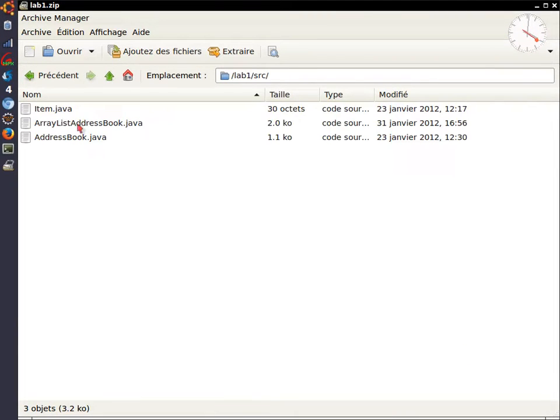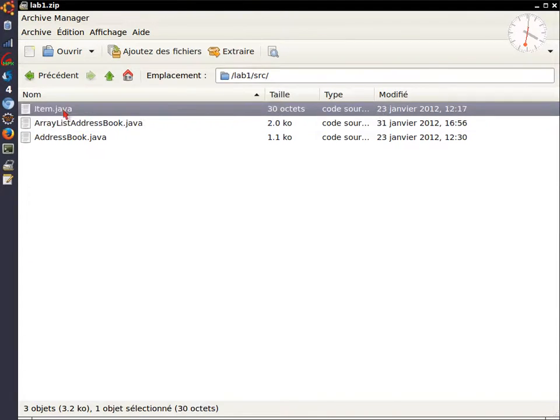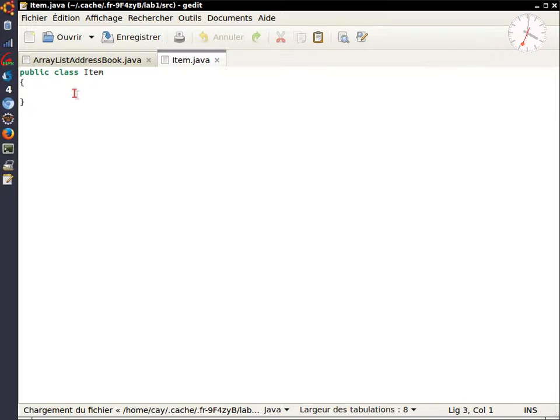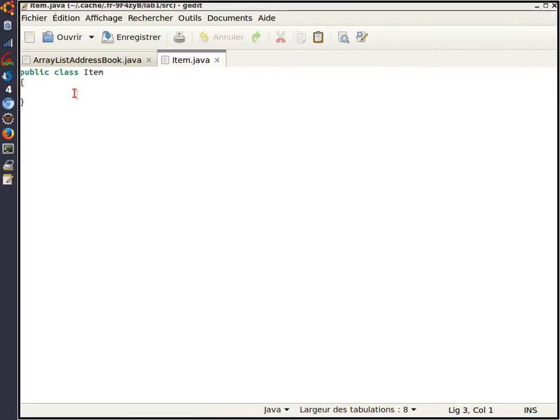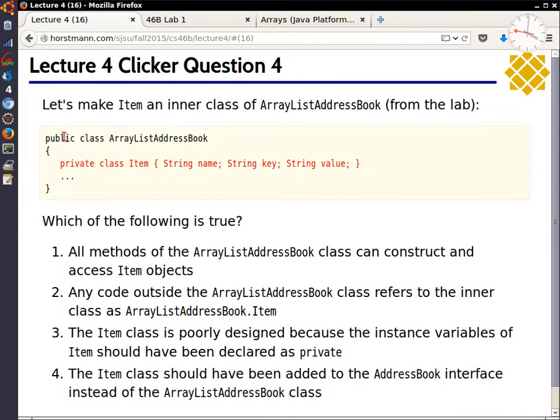Here it is. Oh, that's why everyone's eyes are glazing over, because it was not the case. Someone changed the lab and didn't tell me, and made item into a public class. So never mind, I retract everything I said. Assume for a minute it had been done. So no wonder everyone was looking like that.